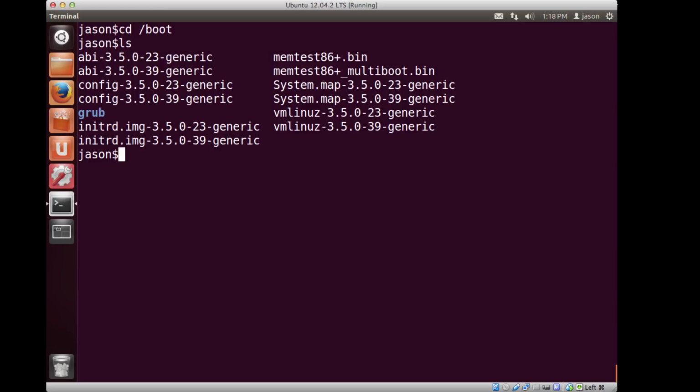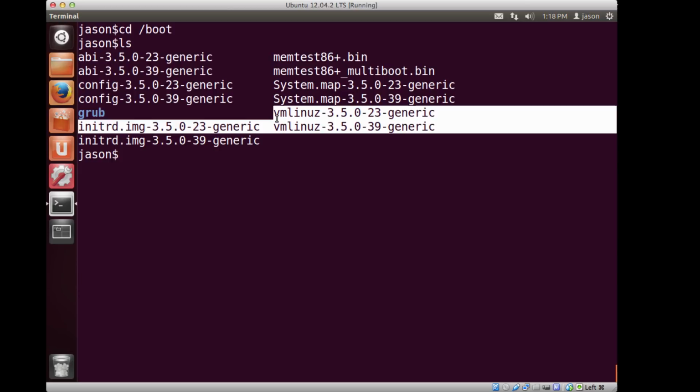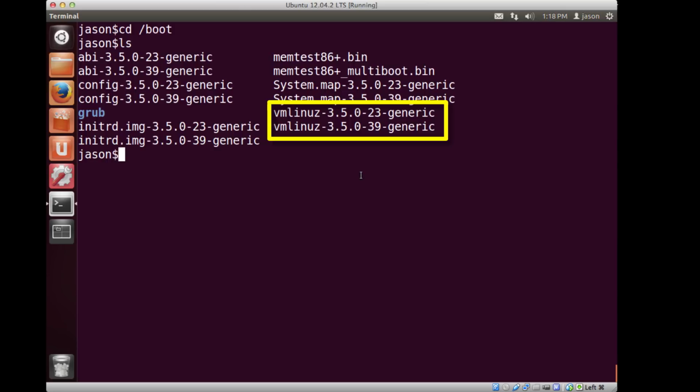But the ones that are most important, and in this case I actually have two kernels on my system, are these items called vmlinuz. These are actually the system kernels. There are a bunch of other files around here that are useful with booting the system, but the actual compiled kernels are these two files here. And you'll notice that it's possible to have multiple kernels on a system.